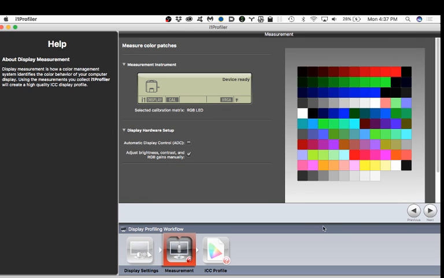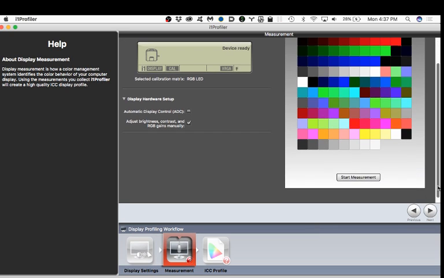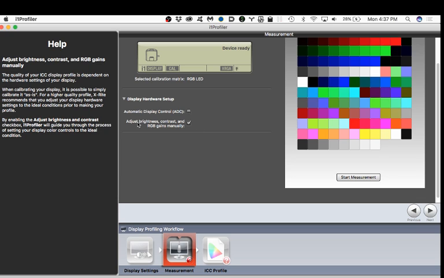Going to the next screen, it's sort of hard to see, so I'm going to scroll down just a little bit. There's a Start Measurement part right down here that we need to get to. If you are using a laptop like this, you definitely want to enable 'adjust brightness, contrast, and RGB gains manually.' You want to check this.